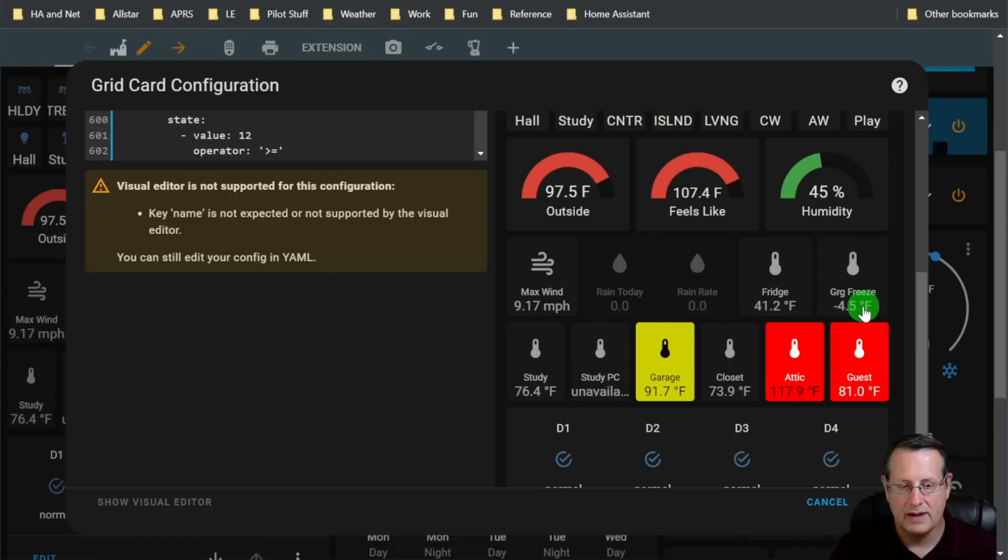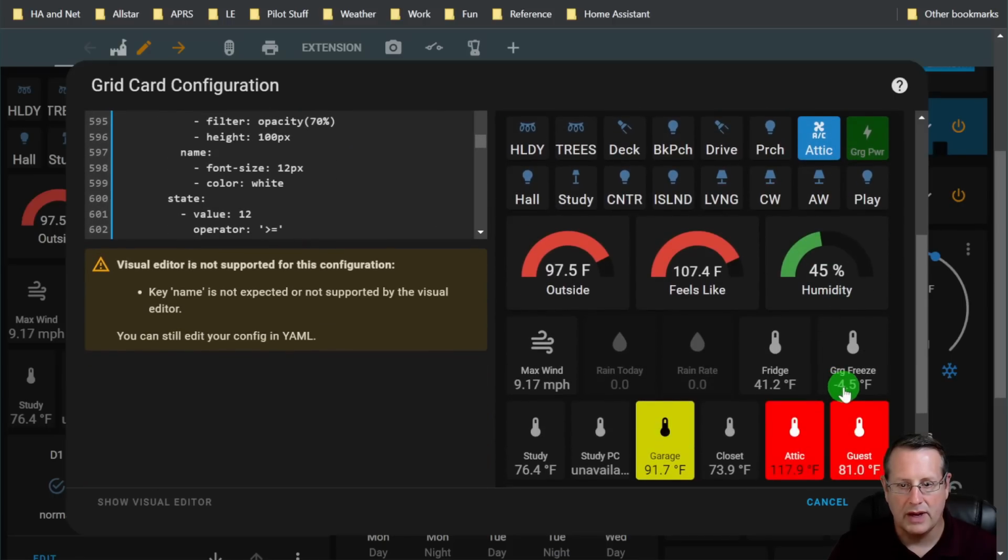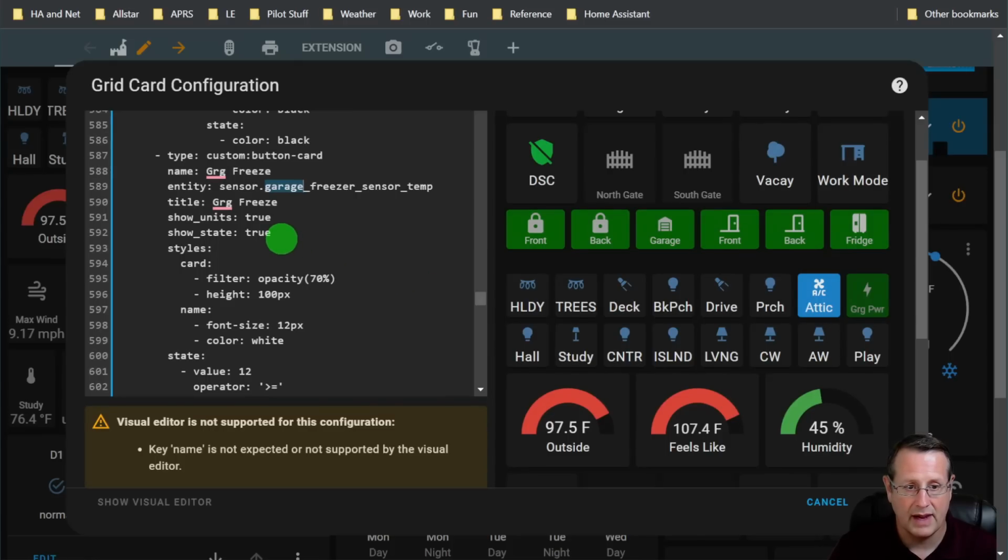Fahrenheit unit. You can either turn that on or off. It's up to you. I like to know that it's a Fahrenheit so I know what I'm looking at. Show state is also true, so you can see the state. That's important because the state on the temperature sensors is something I want to be able to see.